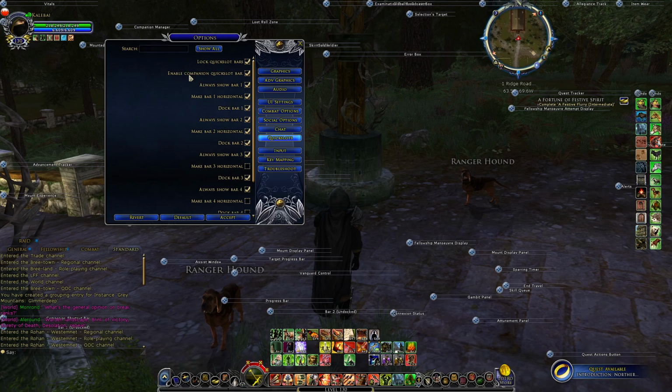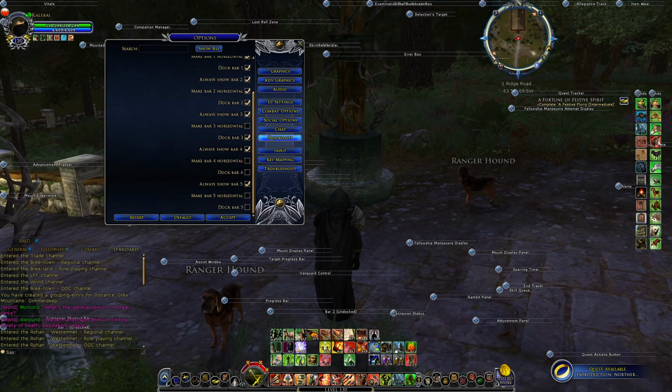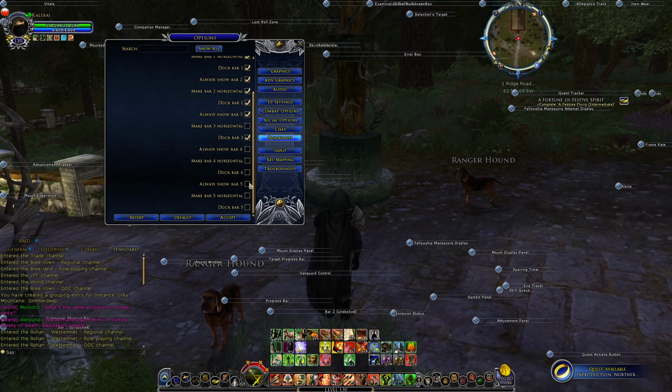Also in here, if you scroll down to the bottom, you'll see what I'm looking at here. I have always show bar 4. I can turn these off so that they're not there. So if I don't want a lot of clutter, and I don't have a lot of skills that I want accessible, I can do that. I have them on, so let's turn those back on.